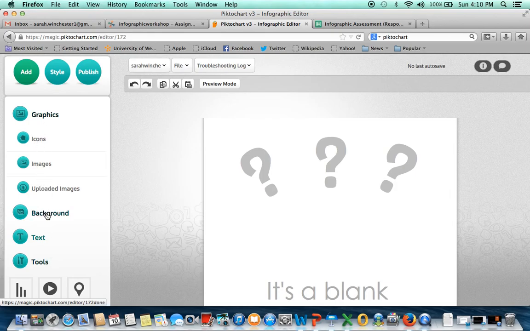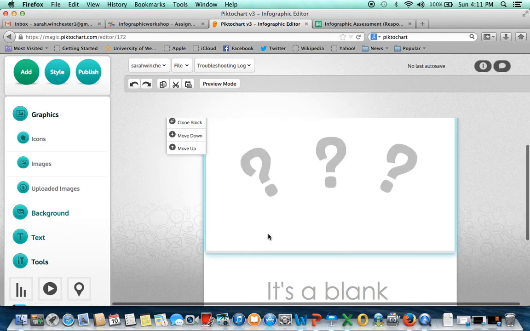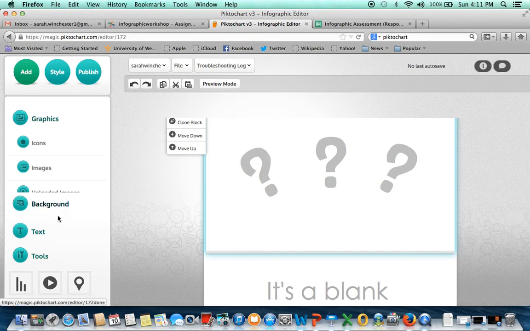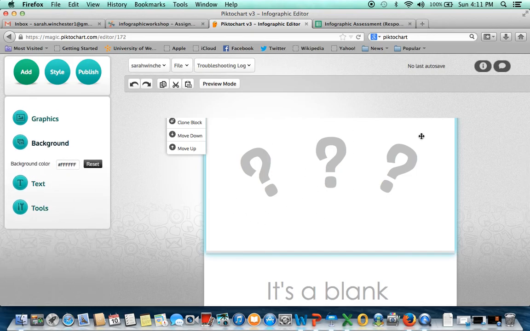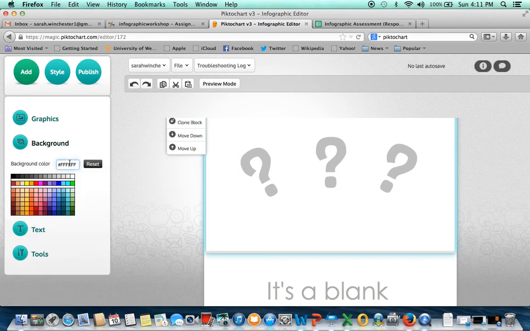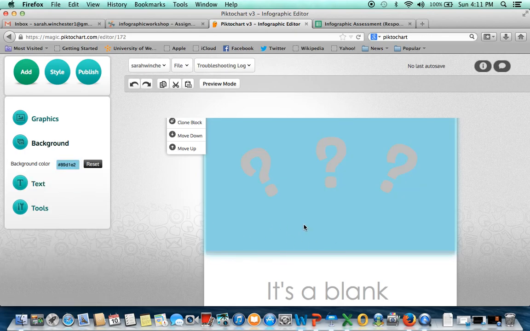Graphics, background, text, tools, and each thing does something different. So let's say I want to change the background. So I click on background, make sure that I'm in the right area in my box. And say you want to repeat the same box, you click clone box and then you can move them up and down. So we're going to change the background color. You can see I have different background colors. I'm going to pick this and you can see that it changed.